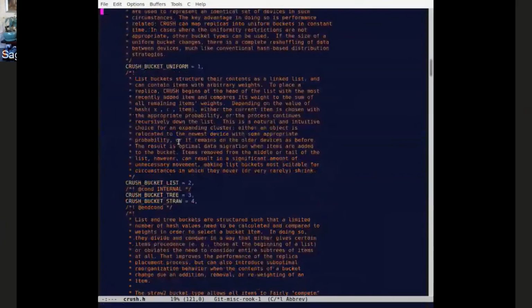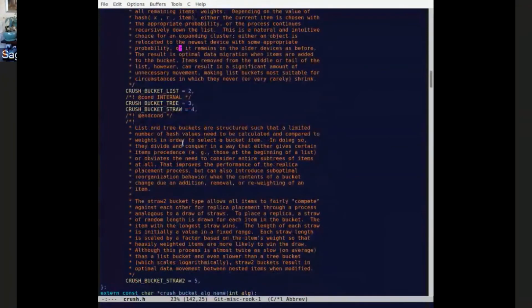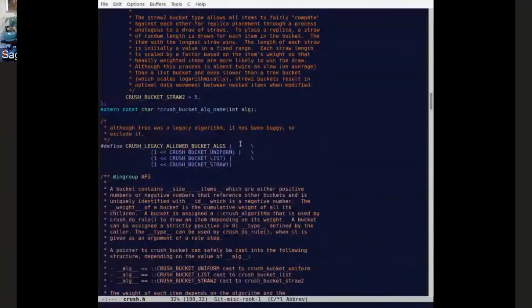So most of the time, Ceph by default always creates straw2 buckets unless you try really hard not to do that. So that's the new type that everybody uses.